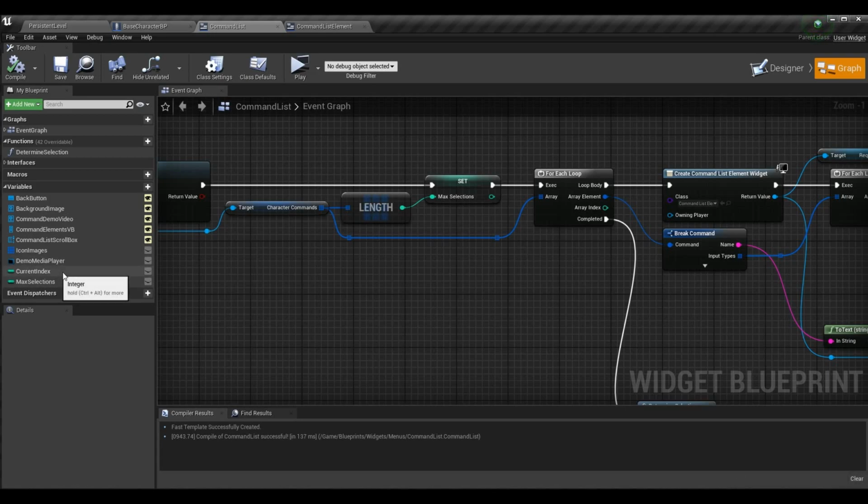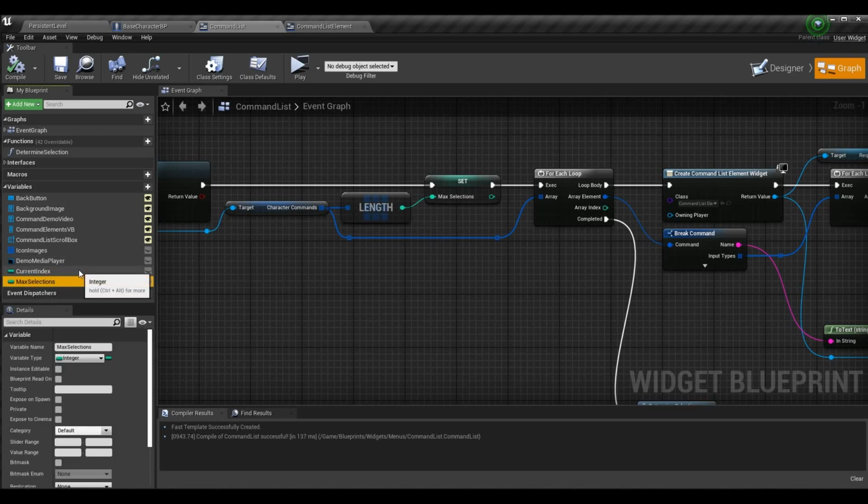But we still are going to need the current index we're on, or current selection, might be a better name, and then the max selections as well. So I recommend you make two variables here: current selection, current index, and max selections. Whatever you want to call these guys. Once you make these, they are both integers, so make a new variable, name them, and set them to be integers. Compile, save, all that good stuff.